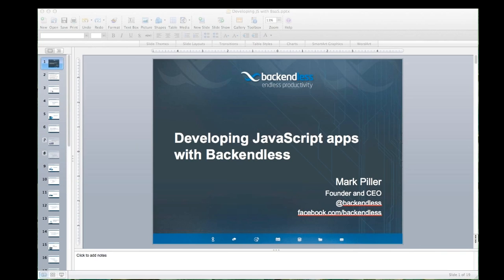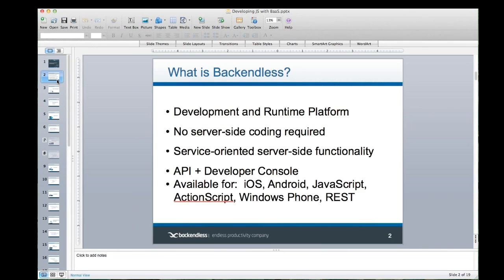And I wanted to give you a quick overview of what Backendless is and why I think it is important for JavaScript developers. So first of all, as far as just general overview, it is a development and runtime platform.